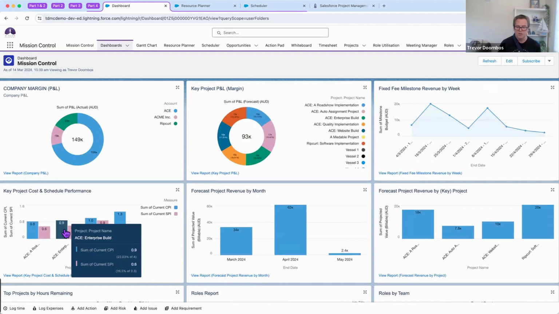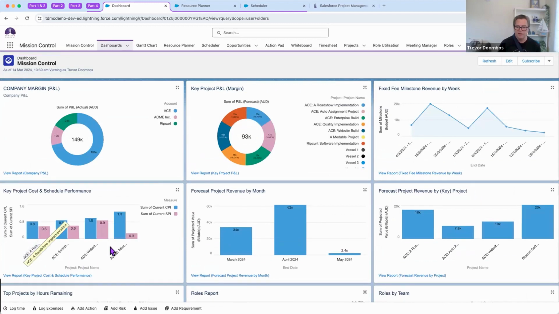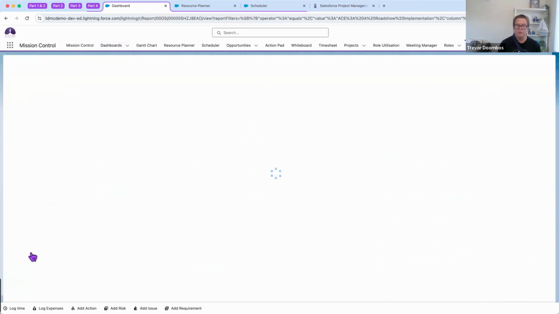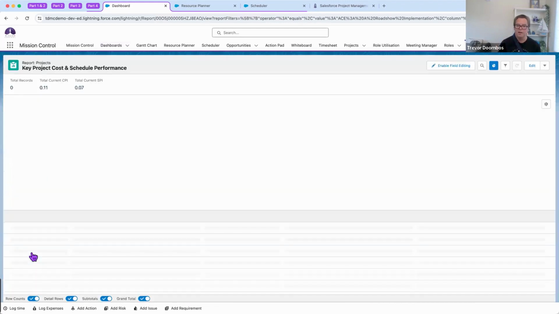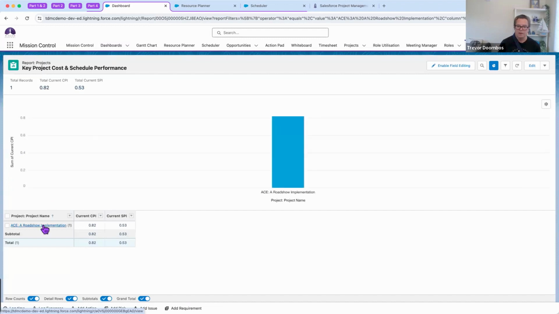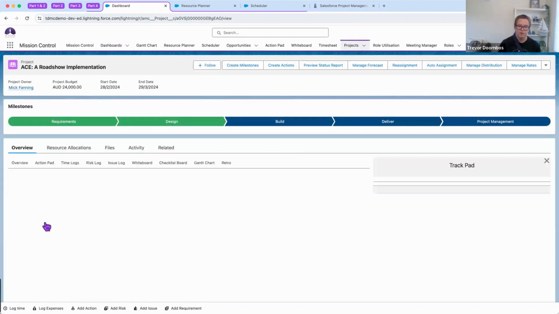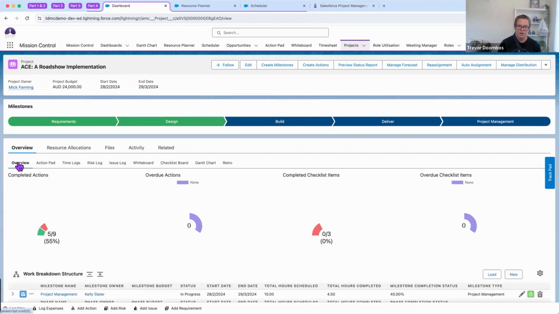What I didn't touch on is things such as cost performance index and schedule performance index, tracking your margin and tracking if you're on time. For the project we just looked at, we could drill through into the report, run that report real time, get the latest and greatest data, and then drill into the actual project and have a look at that data.